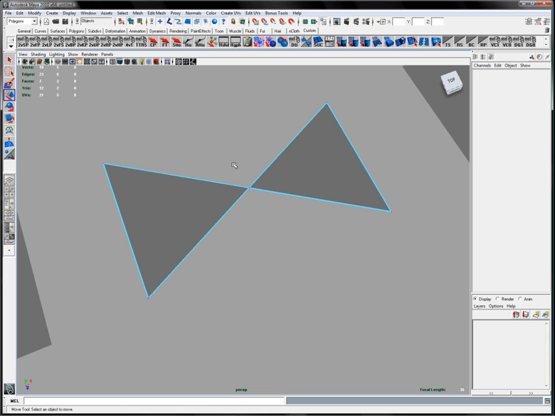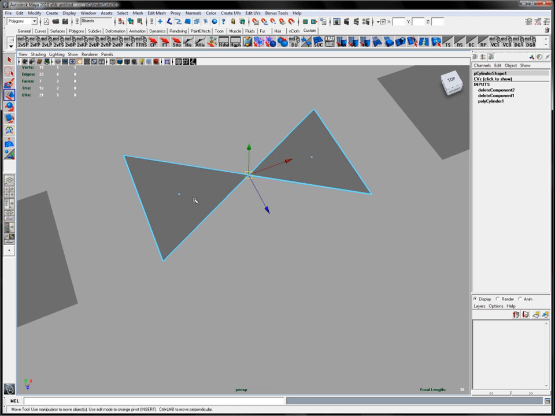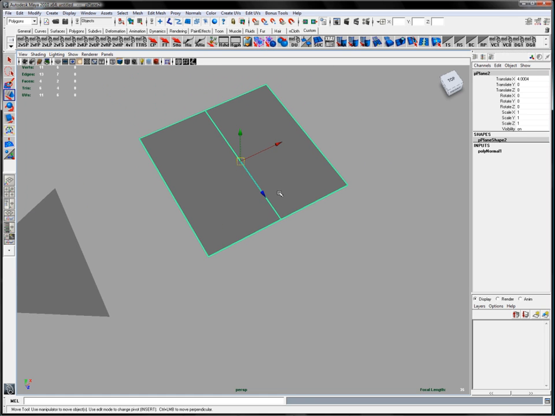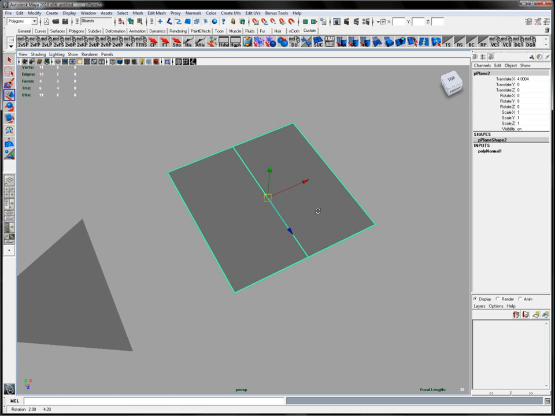If I go to vertex mode and I select this one vertex, you can see there's a single vertex there that's being shared by two faces. And so that's the second type of non-manifold geometry. And then the last type of non-manifold geometry is the flip normal type geometry.